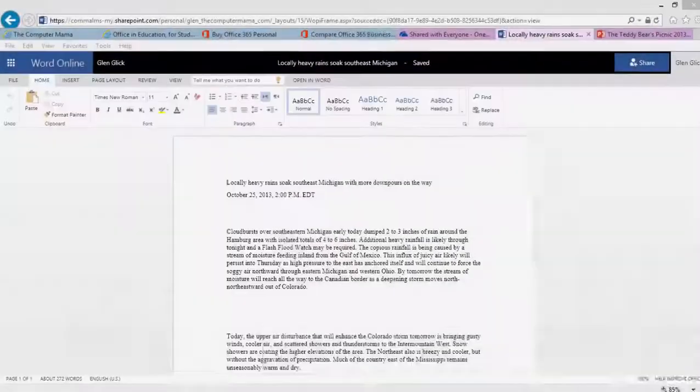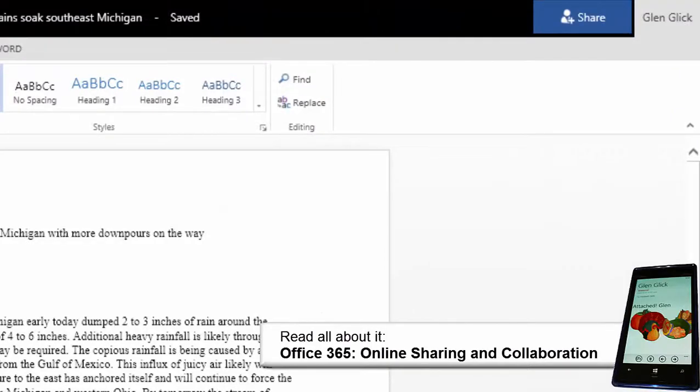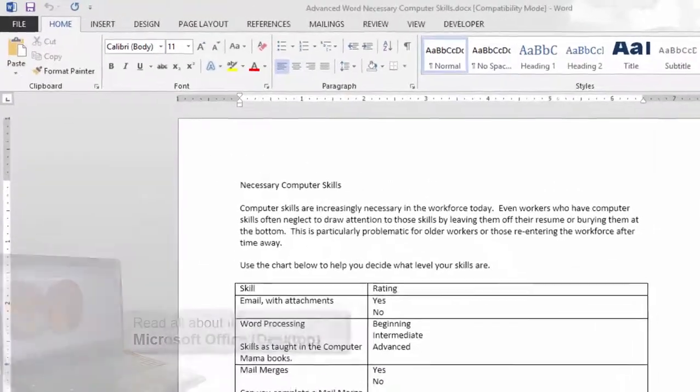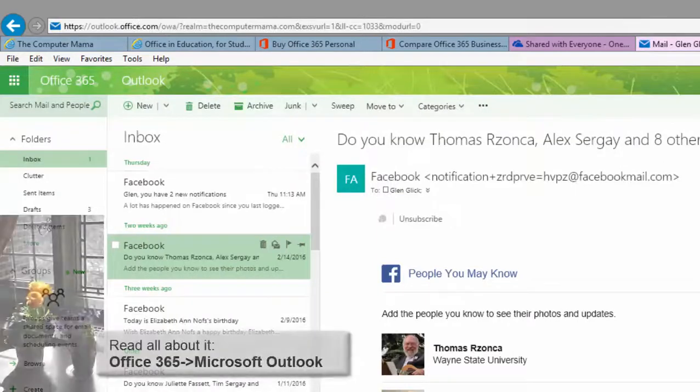What if it wasn't either or? What if you needed Office 365 to share things and collaborate online, and you needed the desktop version to get your work done? You're in luck. Both of these options are available with Office 365.